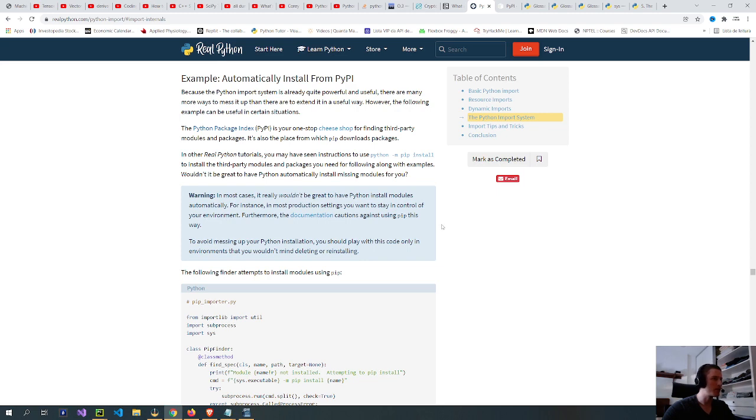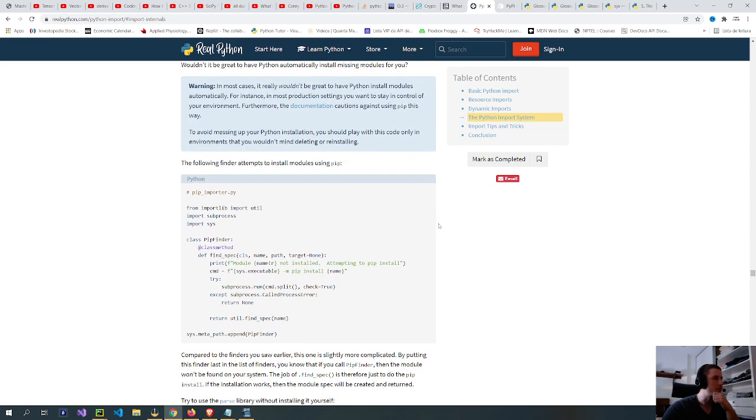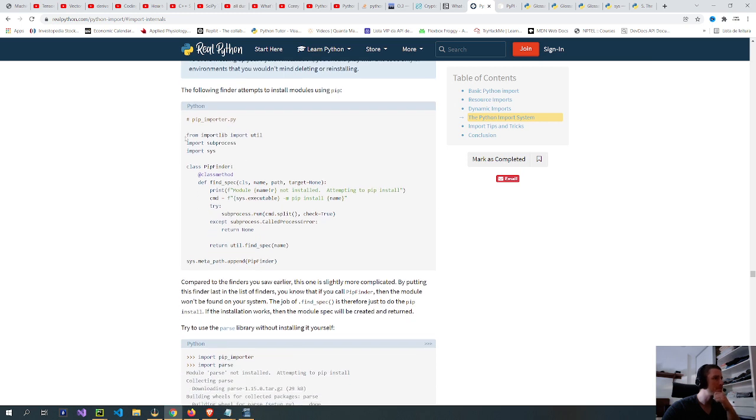To avoid messing up your Python installation, you should play with this code only in environments that you wouldn't mind deleting or reinstalling. The following finder attempts to install modules using pip. So from importlib import util, import the process sys, then create this class again, use define spec, and now print module not installed, attempting to pip install. cmd equals.